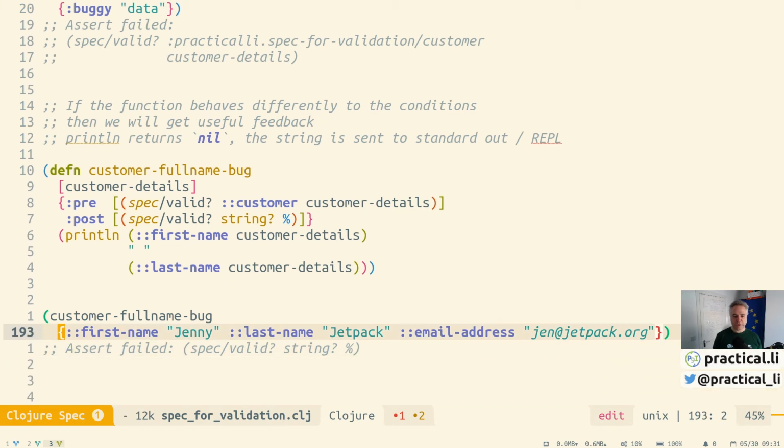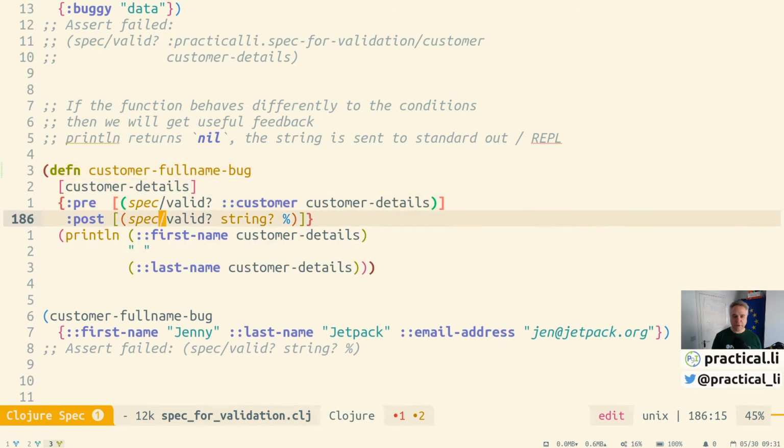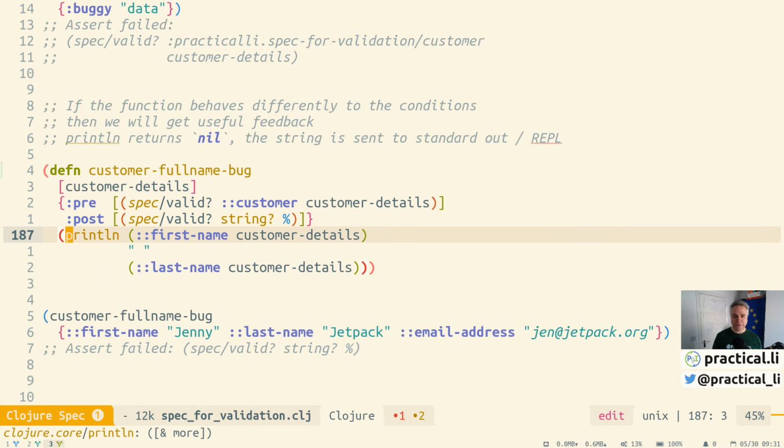So let's actually break our code in this case. Here I've done the same kind of function, more or less. It's almost exactly the same. I've just changed the name, but I've also introduced a little bug in here because I've changed the string to a print line, and print line is going to return nil because it sends the string it creates to the standard out to the REPL window.